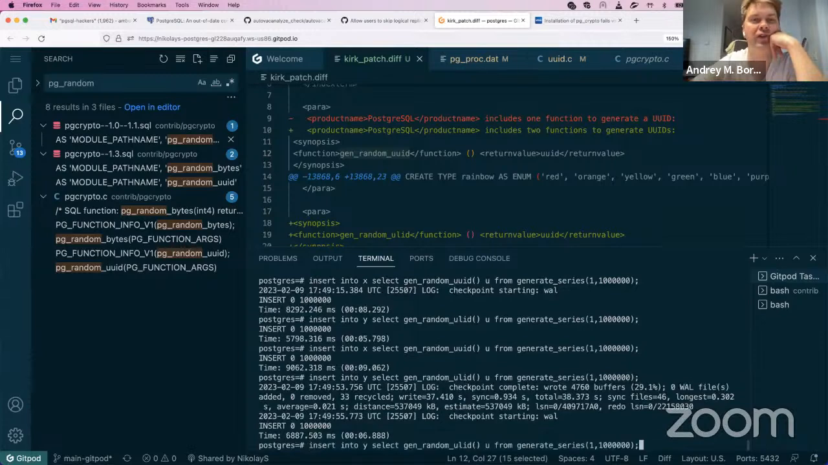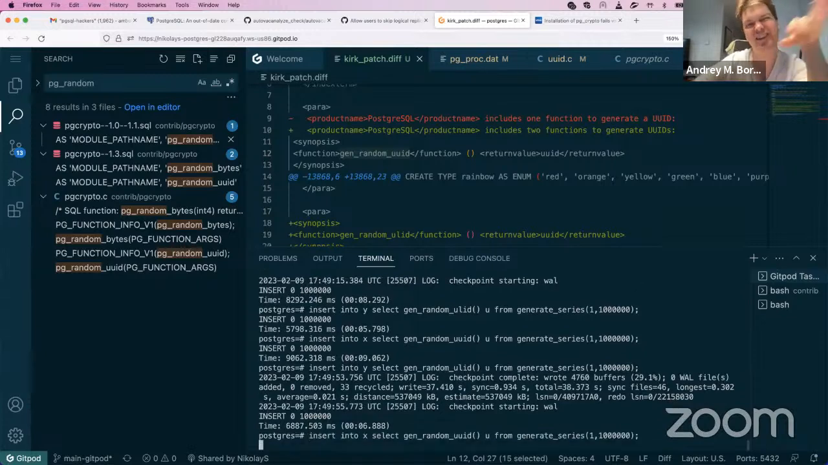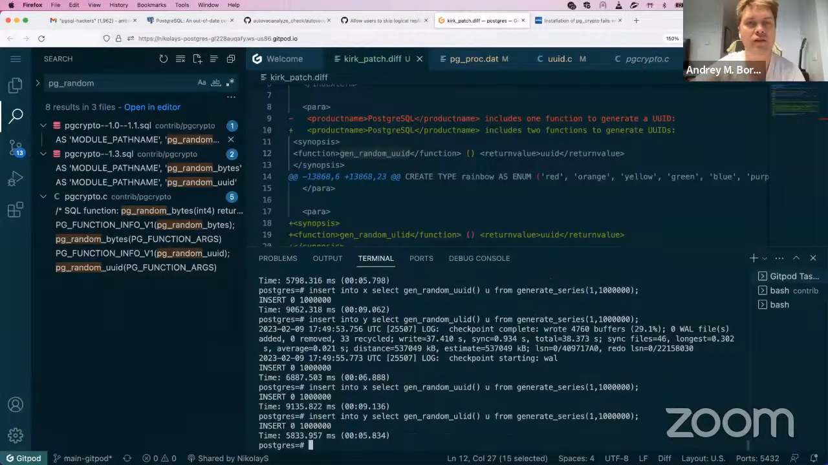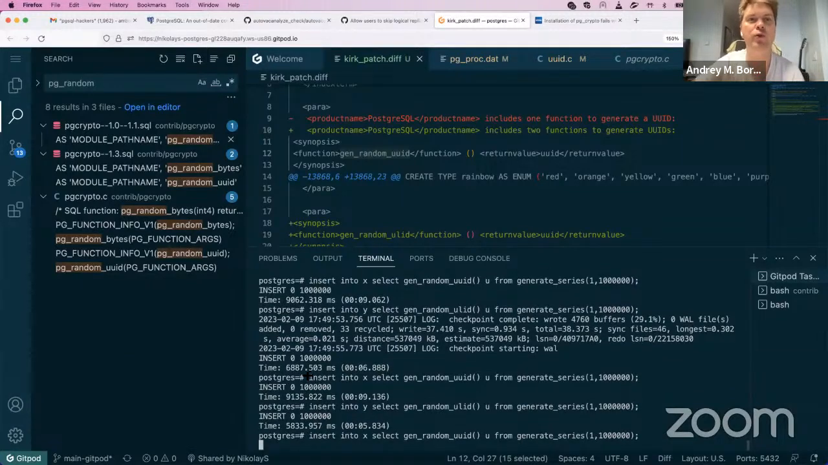Checkpoint 6 seconds. Almost 7 seconds actually. Nine seconds. 6 seconds. Yeah, that was interfered by checkpoint. We got 1 second from checkpointing.